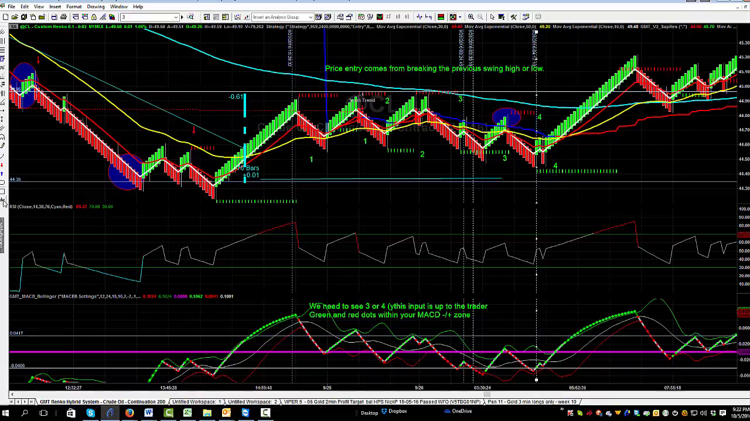We don't have to clear this area here as such, like this upper area here, but we have to clear this upper or lower area. So that's what we're looking for. We need to have that occur.